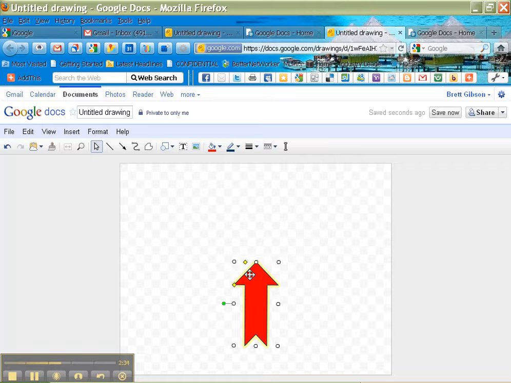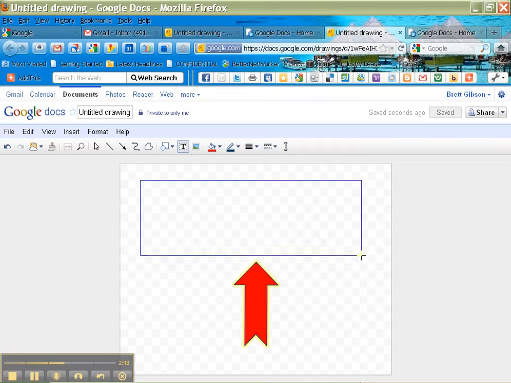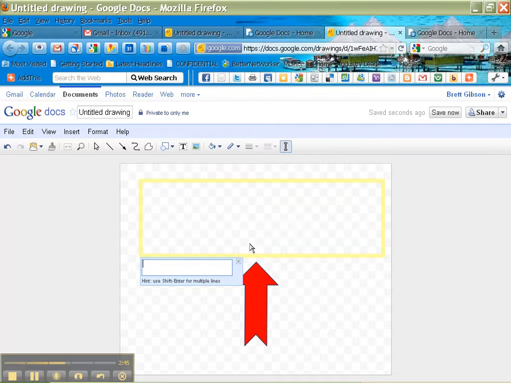Now I want to create the click here or go here. This is a text box. This is what you need to write your text in. So you pull open your box, and just type in click here, go here, whatever you need to put in there, whatever you want to do.